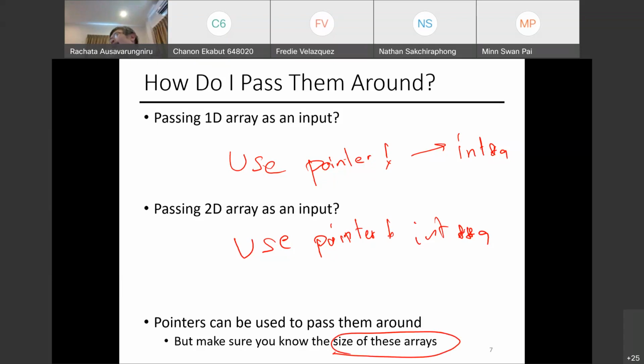Because let me ask you this: if you don't have the size, what would happen? So let's say I have this some function, right? Let's say it's called func, int star A. And in here, I want to basically iterate over the array A. How can I iterate over the elements in the array A if I don't know the size in the X dimension and the size in the Y dimension, right? So you want to pass in the size so you know where is the end of each dimension, right?